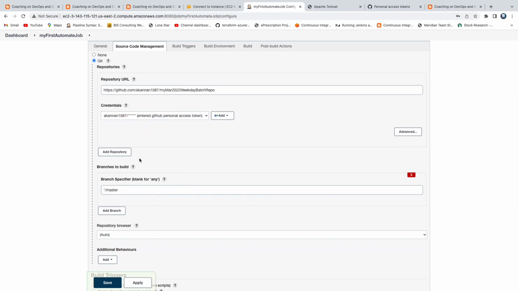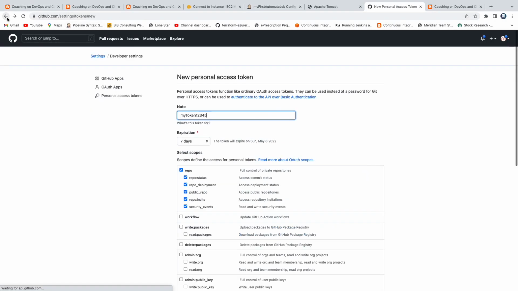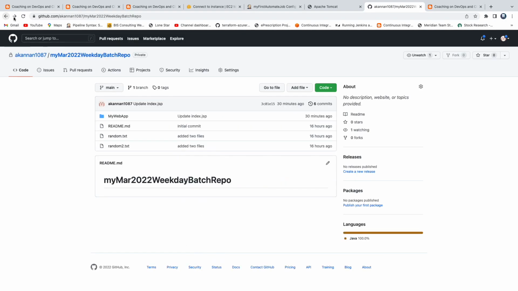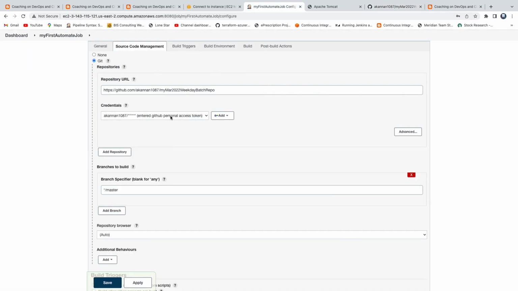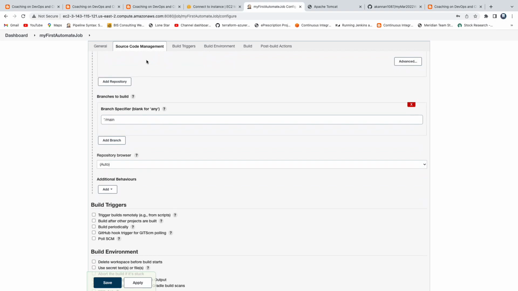And then we have to specify what is the branch name. So if we go to our repository, so what is the branch name? So this is the branch name, which is main. So let's mention that instead of master, we are going to say main. Okay, so perfect. So that is the first step.